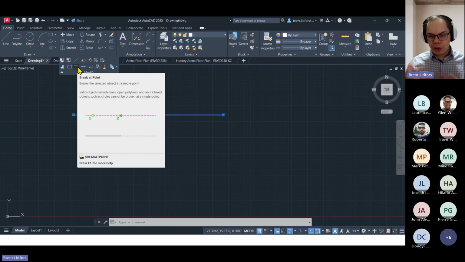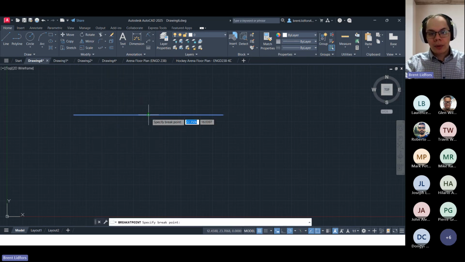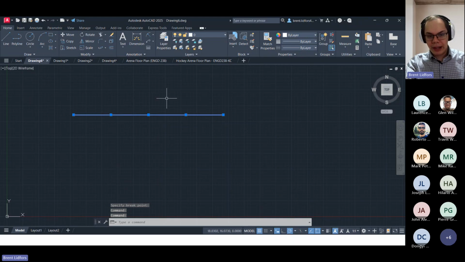Again, these are just to break lines into multiple line segments, from one object to two objects. I can take break at point and select anywhere along this line, or use any of my object snaps. I'll use the midpoint as this example. By selecting that midpoint, I've now separated this line into two separate objects. And this has a wide array of different applications.